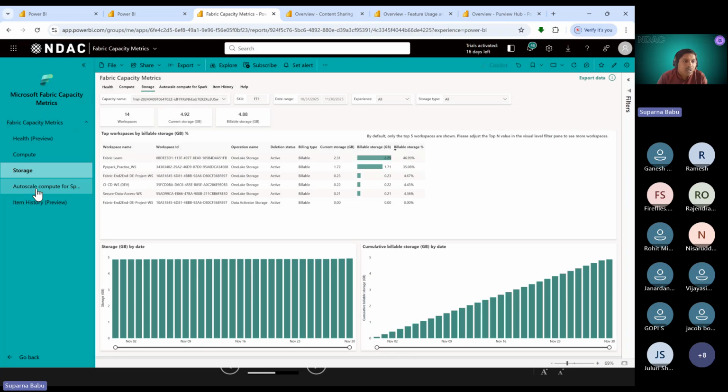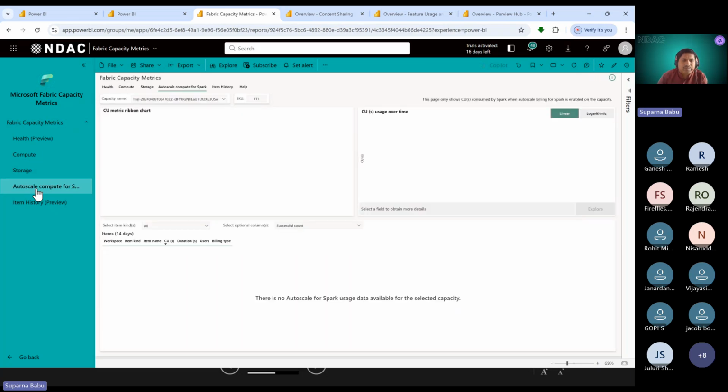Now let's go to the auto scale. Here, because this is a trial capacity, there are no auto scale Spark jobs, so that's why it is showing everything as empty.